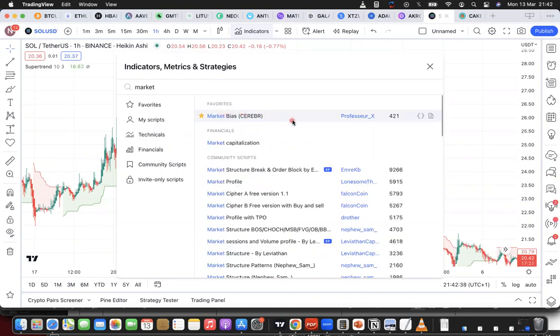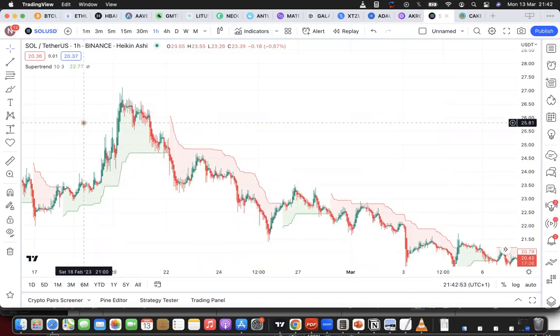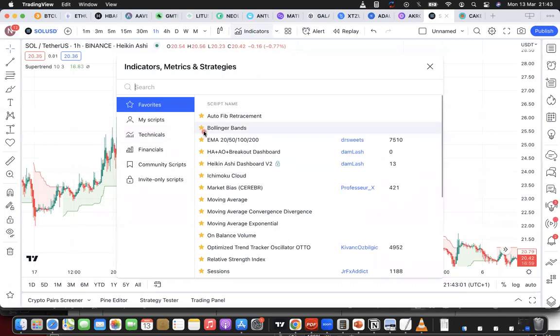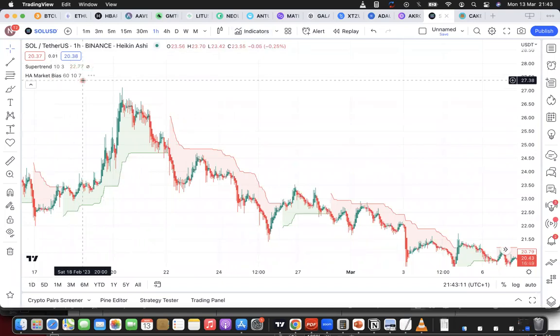Market bias is by Professor X. Just click on the star by market bias. I think the super trend is by Colin S MCK, and market bias is by Professor X. So you click on that. Let me click on it now, I didn't click on it earlier. Because it's my favorite, I can just go click on it. Always click on the star so you can add it to your favorites. So we're going to allow the market bias to load.